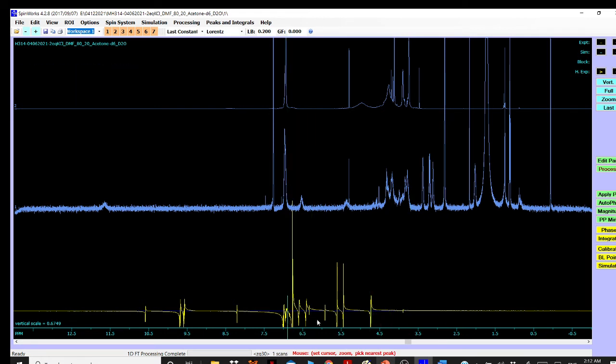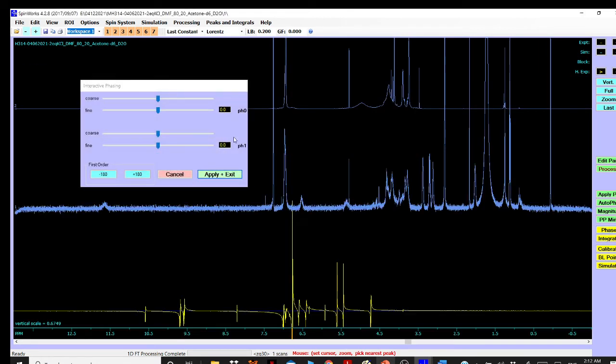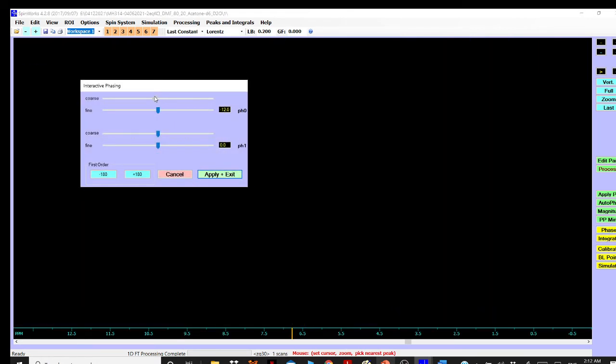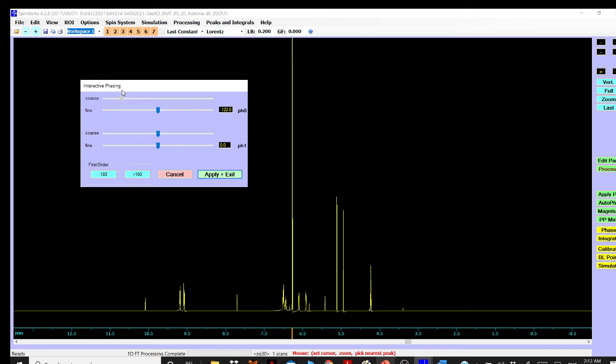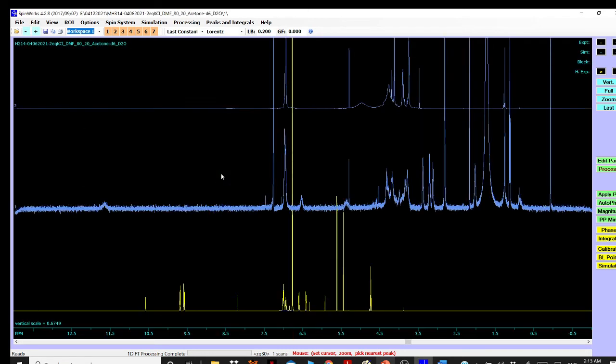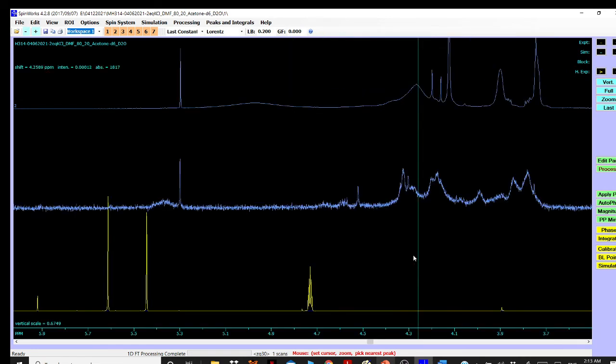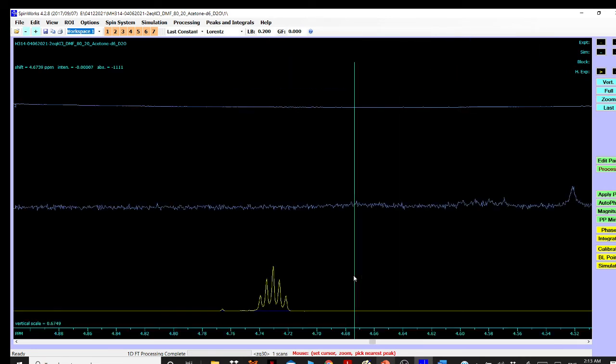Now, see, the phase is not corrected, so click phase, and remember, use the top one for phase correction. Click apply and exit. Mostly the first one fixes your phase, but sometimes you need to use the third one also. So first and third, remember that. Apply, exit, and it will be here. I know this is not in CDCl3, it is in acetone.